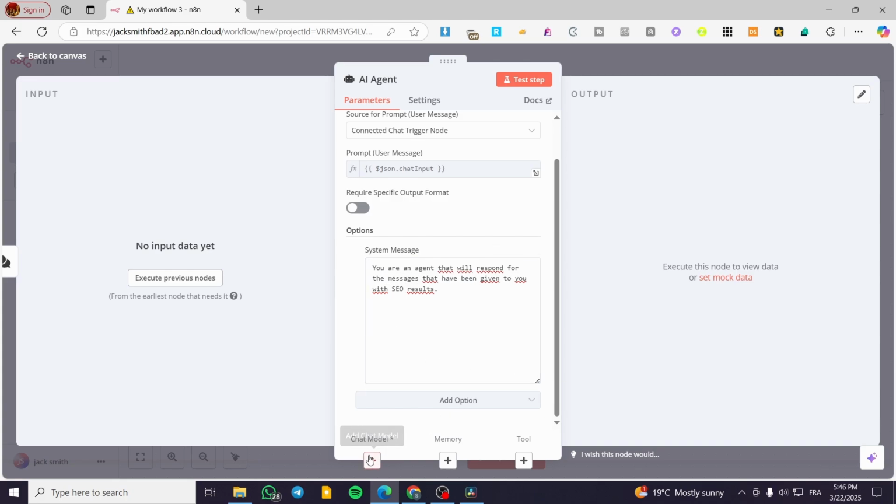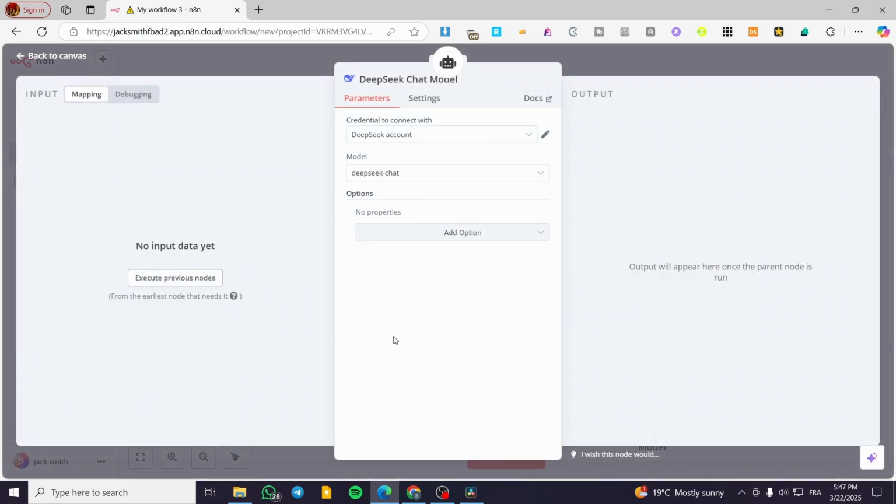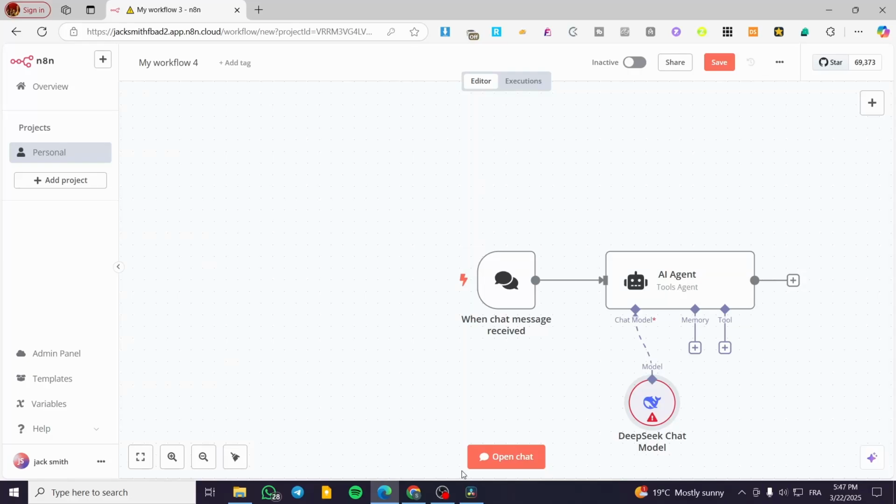So now for the chat model, you can go ahead and have a chat model and add whatever you want. So for example, I can go ahead and have DeepSeek here. So you can go ahead and have the chat, and then you're going to have your account. Make sure that you have added your credential at least in here. So I'm going to have it just like that.